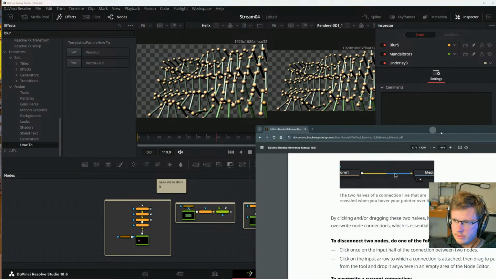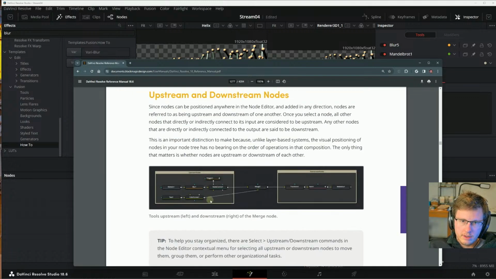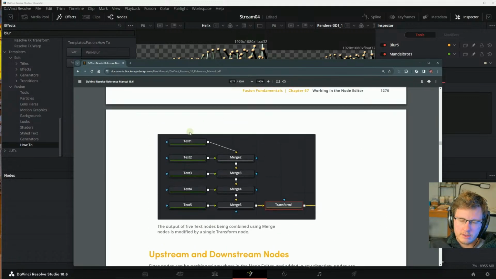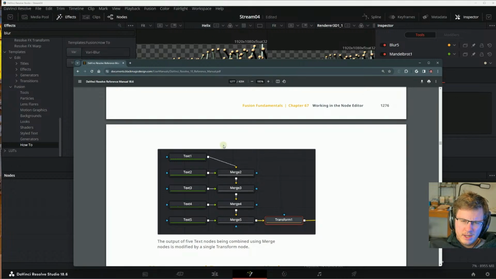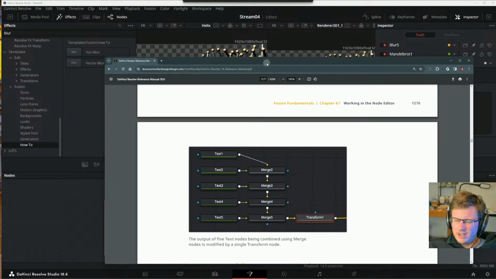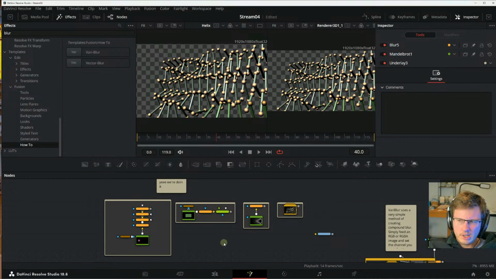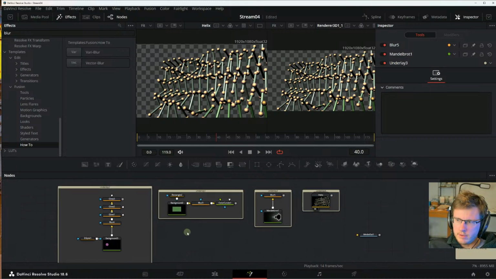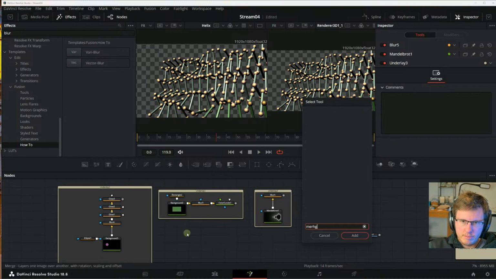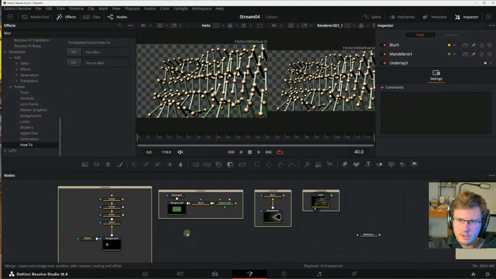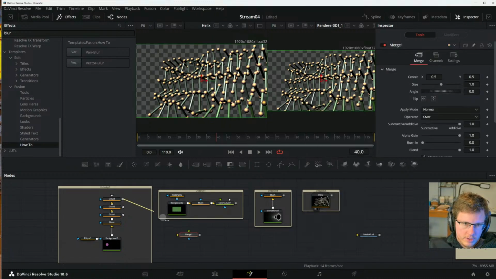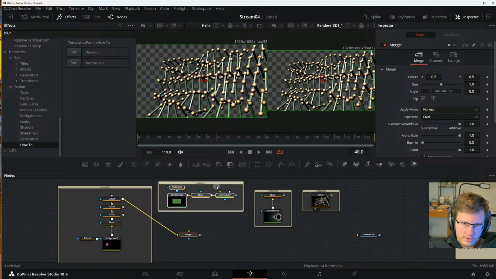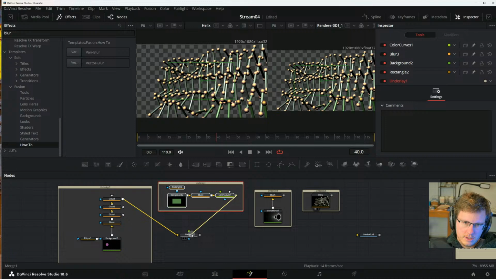Okay. Now we can look at the manual here. Their demonstration. Let's set it up like this, I guess. This is kind of stupid, isn't it? So on the top, the thing on the bottom. Okay, whatever. Let's do a merge. And I will put this into the merge first. And then this onto the merge.